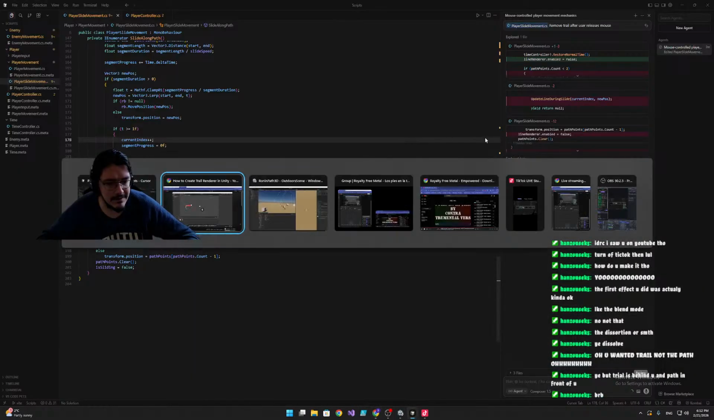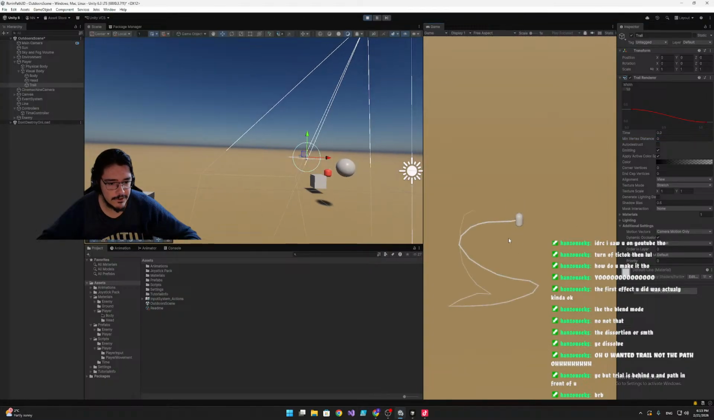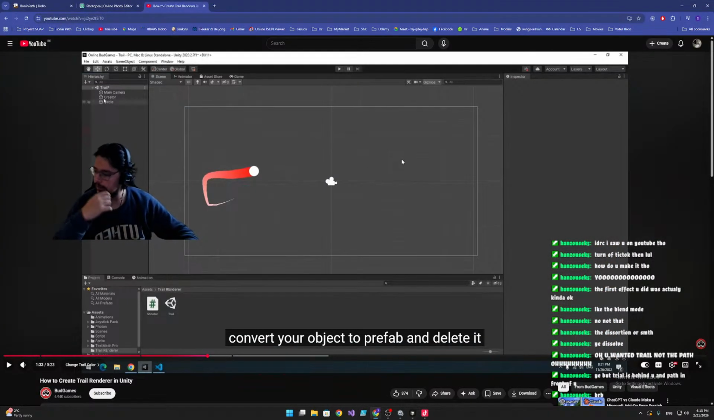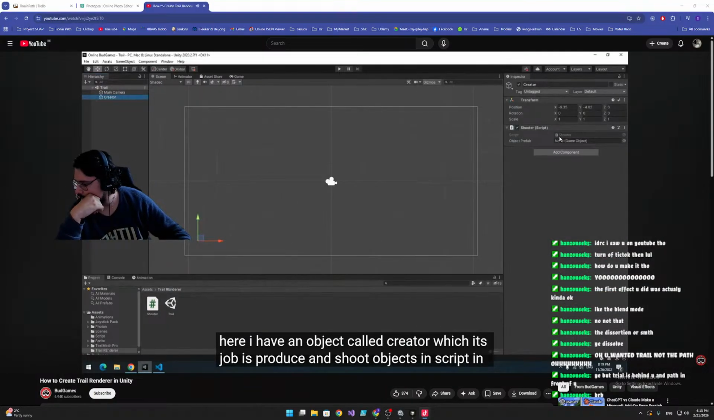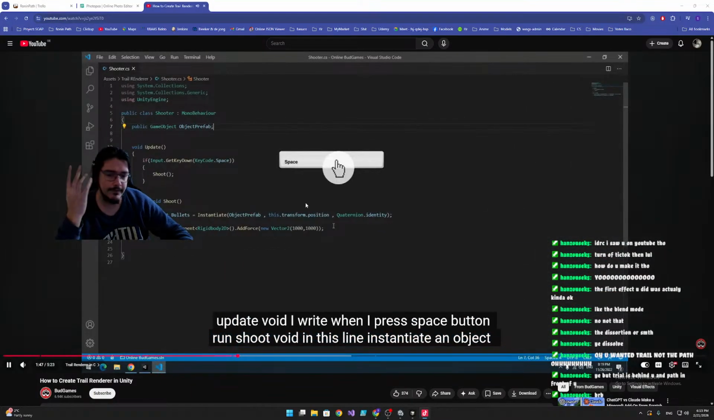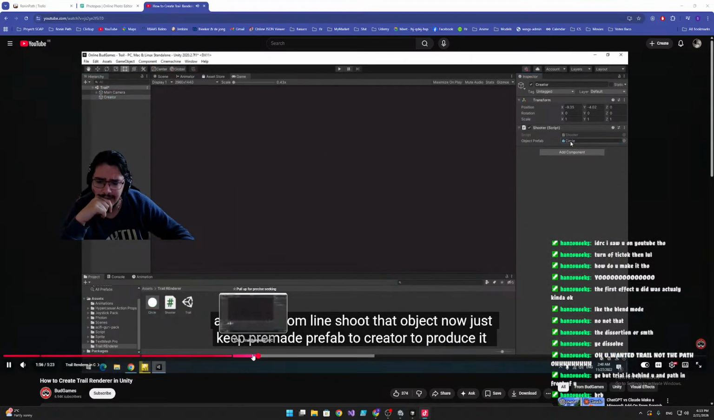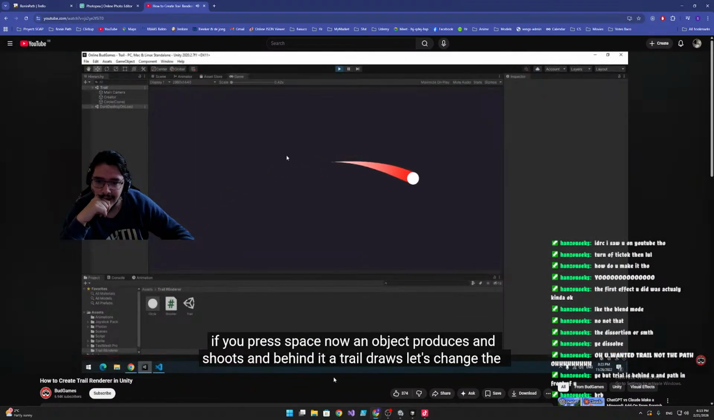Oh, min vertex distance. I can make it 0. Oh, it is much smoother now. And I can also assign the shooting. In a script, in update void, I write a button, run shoots void. In this line, instantiate an object, and the bottom line shoots that object. Now just implement prefab creator to produce that object. If you press space now, an object produces and shoots, and behind it a trail draws.